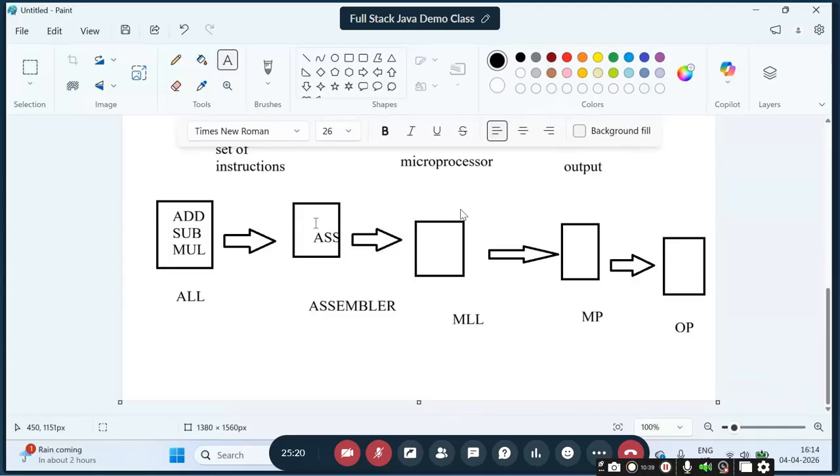An assembler is a software. It converts low level language input into machine level language output, and it will give it to the microprocessor. The microprocessor will collect the data and convert it into zeros and ones format, because the system understands only binary language. That's why the microprocessor converts it into zeros and ones and gives it to the output.